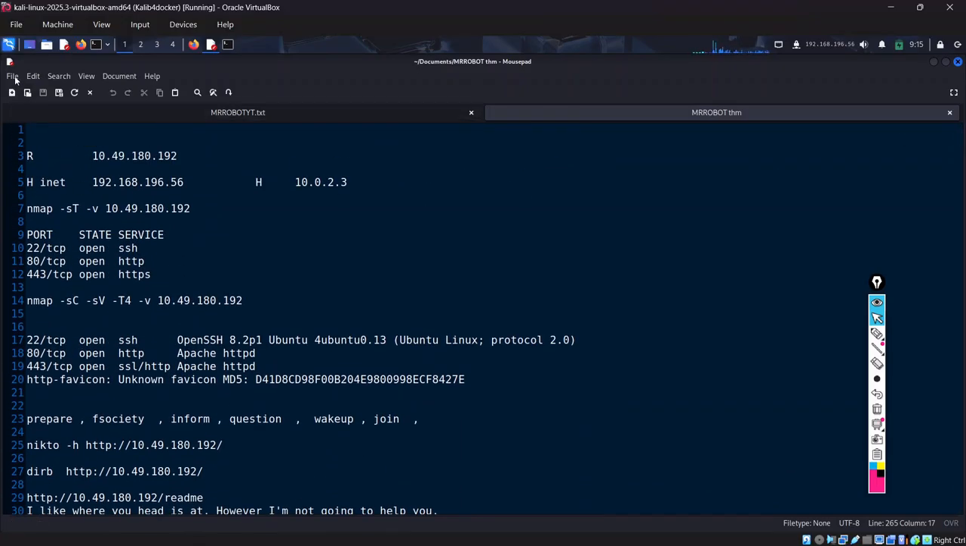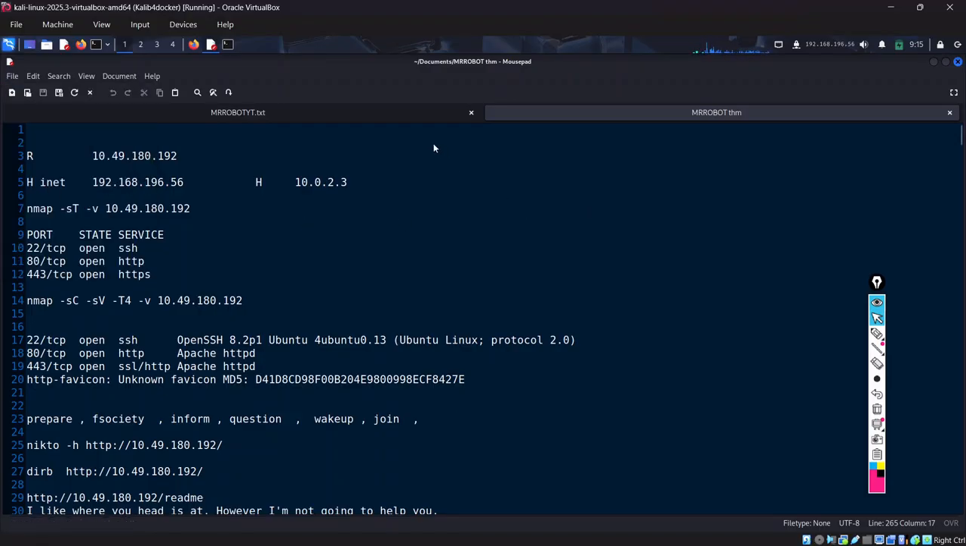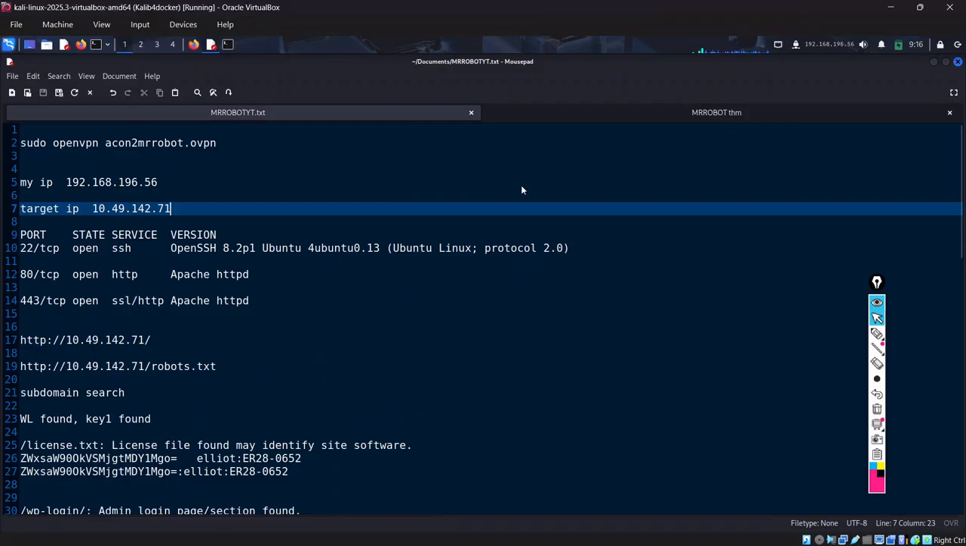Sometimes I'm not doing it all at once, so sometimes the machine is expired and I have to restart the machine, so the IP changes. Just keep that in mind.